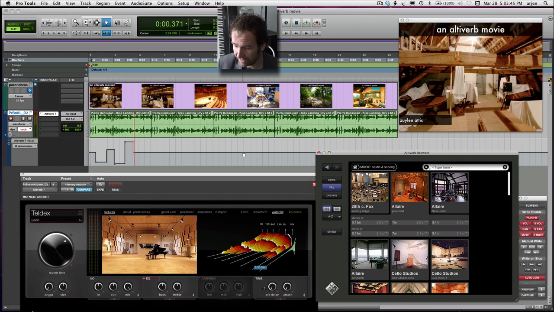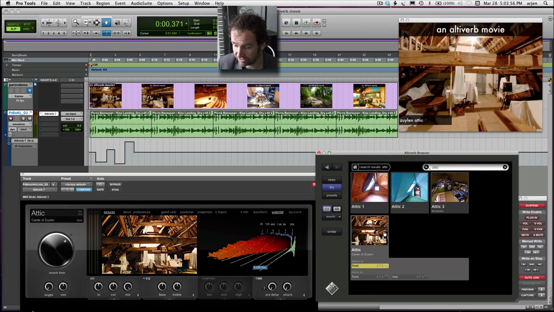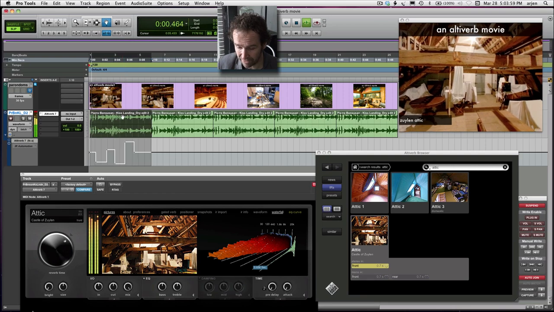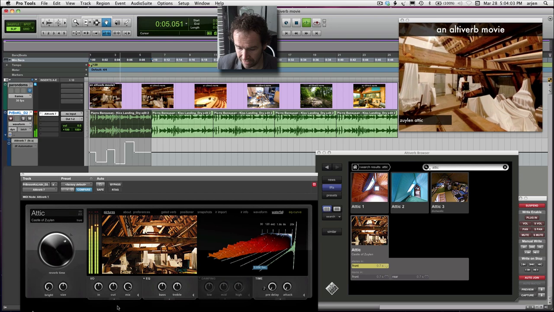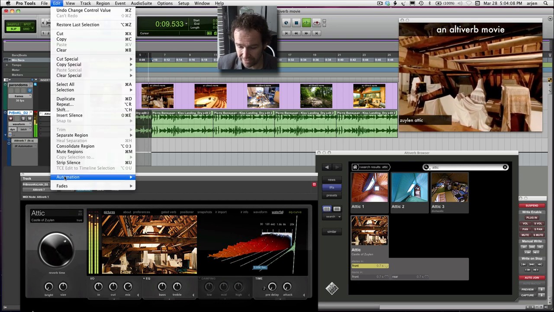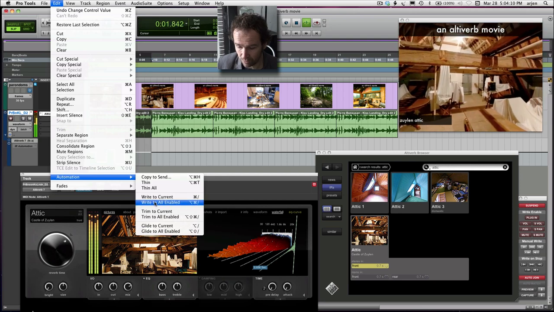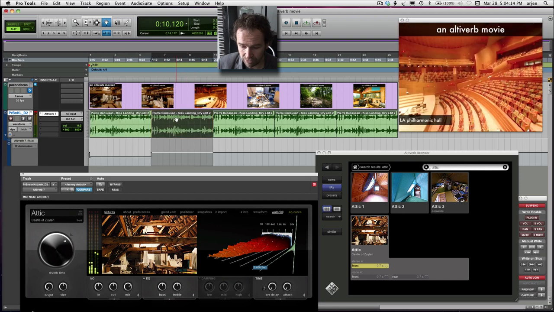Pro Tools has this trick where I can suspend automation for a little bit and just listen at my clip from room 1, which is the Zuilen Attic. I'll type Attic in the Altiverb browser. This is the one. I'll select it, select my clip, and I'll just dial in the sound that I need. Bit of dry I need. So there it is. I like the sound and I go to automation, write to all enabled. Now it has written impulse response automation for the entire length of the clip.